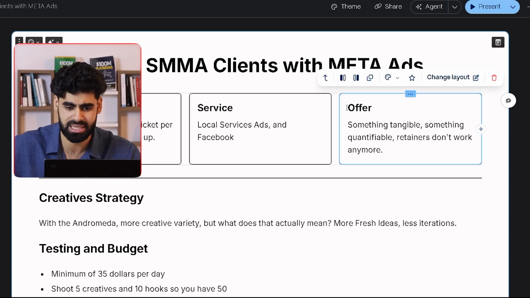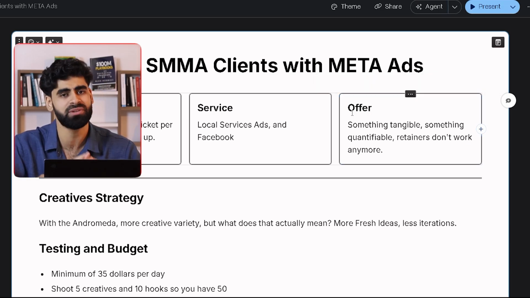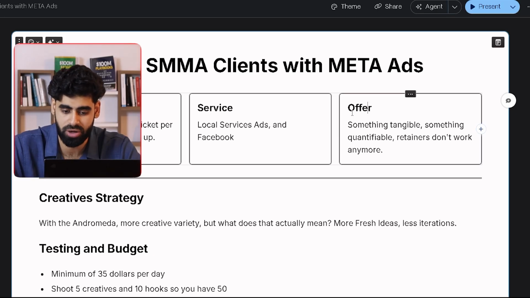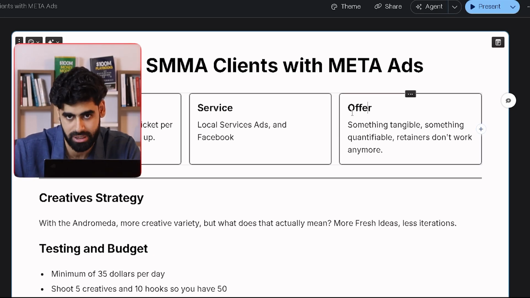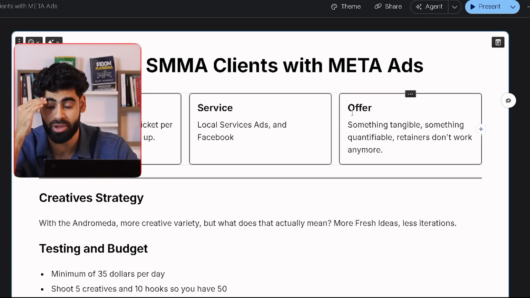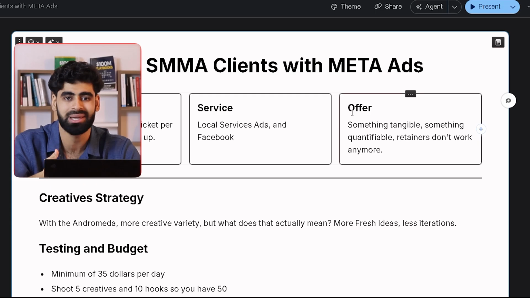Now, the last part is having an offer. So before we even talk about the ads, we need to make sure that the offer is dialed in. The offer should be something tangible, something quantifiable. What do I mean by that? You shouldn't just say, oh, return just 2K per month, 1.5K per month. Does that work? Yes, it does.